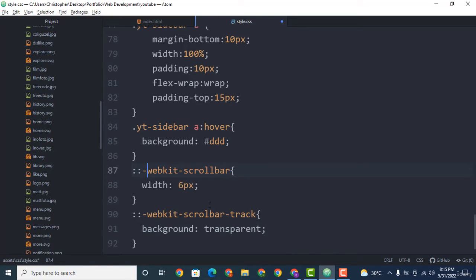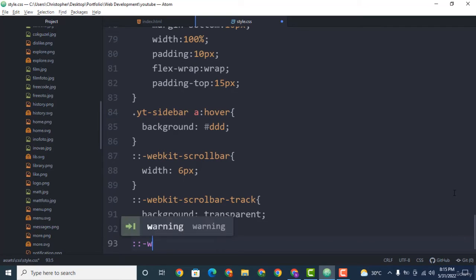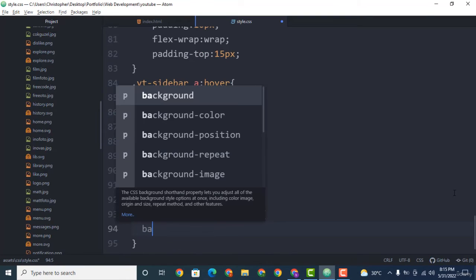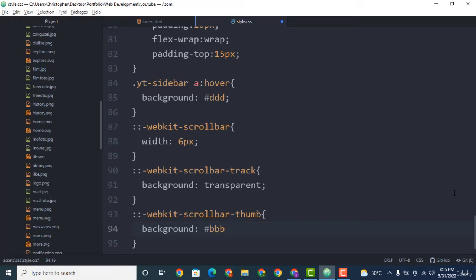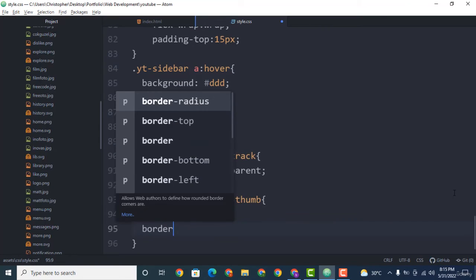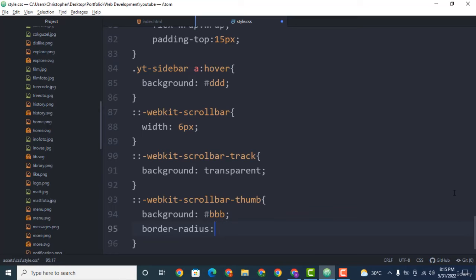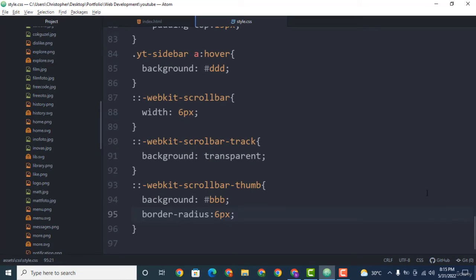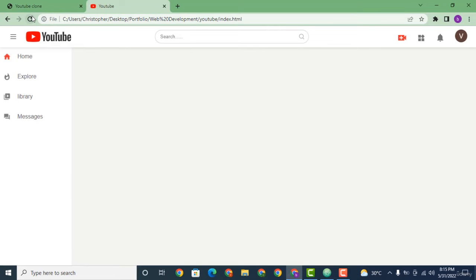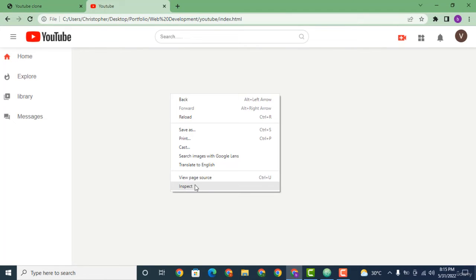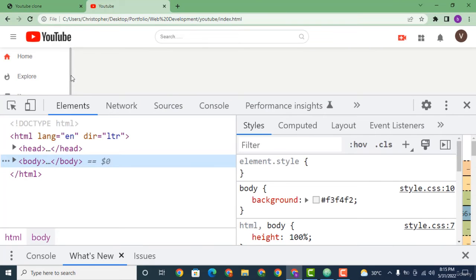So this one be dash. Then also we have ::-webkit-scrollbar-thumb. This one over here, we'll give it a background to be #BBB, then border-radius to be 6px. Okay, so now refresh it, click here and inspect. As you can see over here.